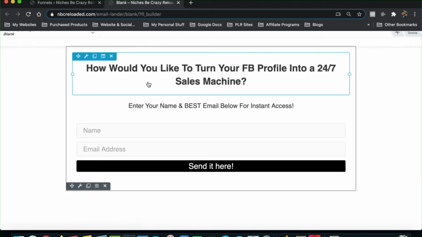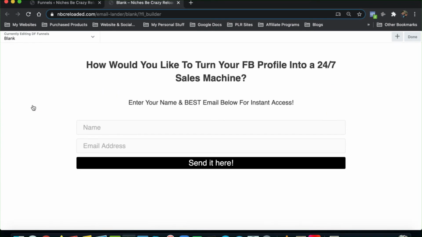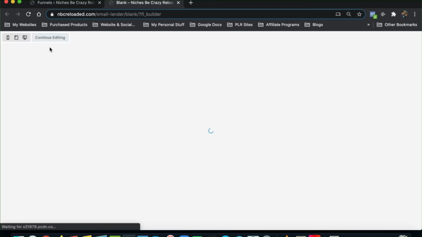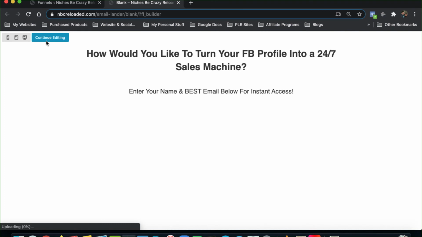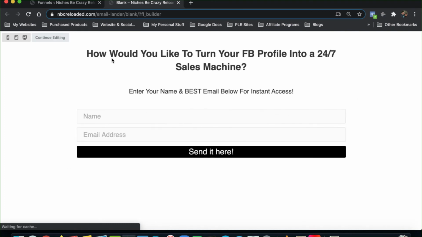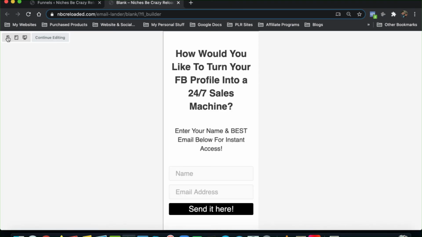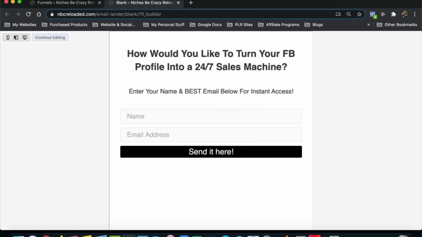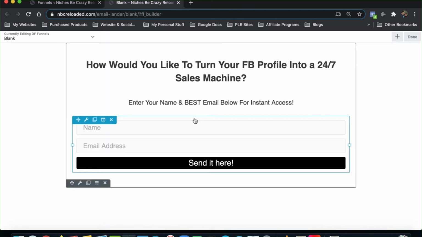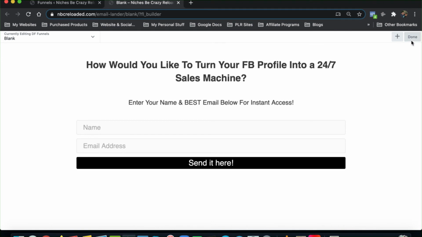So go back to the funnel editor. All right. Looks pretty cool there. Let's try mobile, probably the most important one. Send it here. All right. Pretty cool. Looking good. There it is. And yeah, it's looking good, guys.